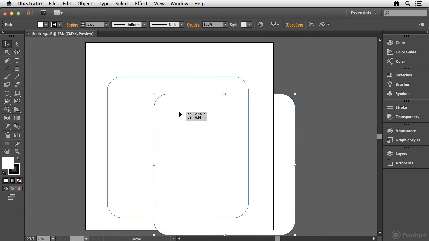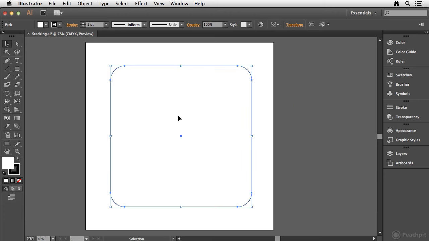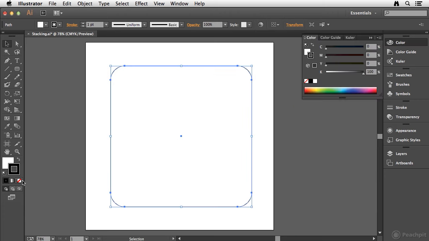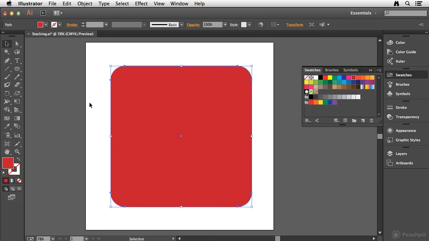So I'm just going to reposition this at about the center of my document, and I am going to remove the stroke on this object, and I'm going to set the fill color. I'm going to use my swatches panel. I'm going to go ahead and set my fill color to red. So we have one object now that has been drawn on my artboard.